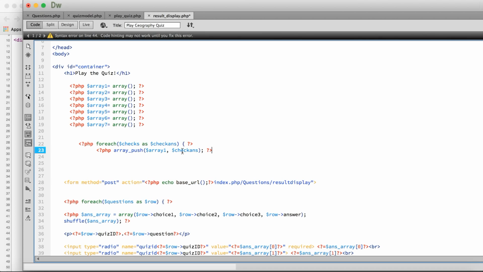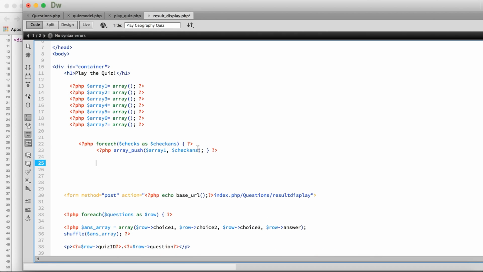So what I've done here is I've got the array check answer, again, which has the user's selected answer, and I put it inside another array called array 1. And I'll show you why I'm doing this. This is because it makes it easier when it comes to comparing the user's answer input and seeing whether the user got it right or wrong. Okay, just like that.